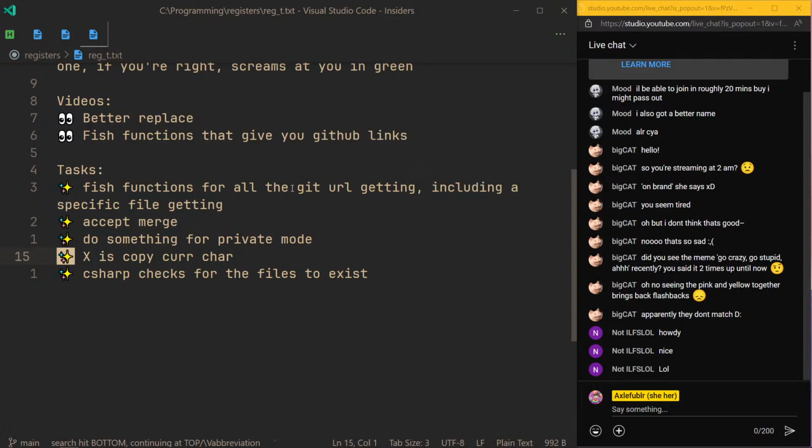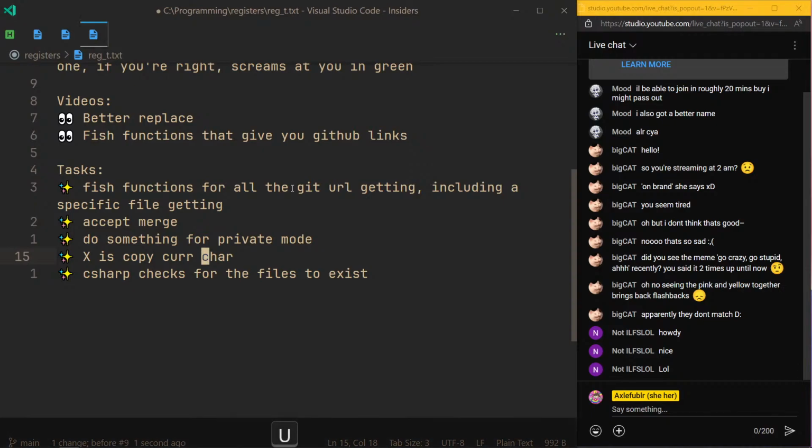Yes. So now what I want to do is capital X is copy current character. In NeoVim and Vim, what I'm using right now, you can press X to delete the current character and capital X to delete the previous character, which is a low-key whack because there's no way to delete the next character.